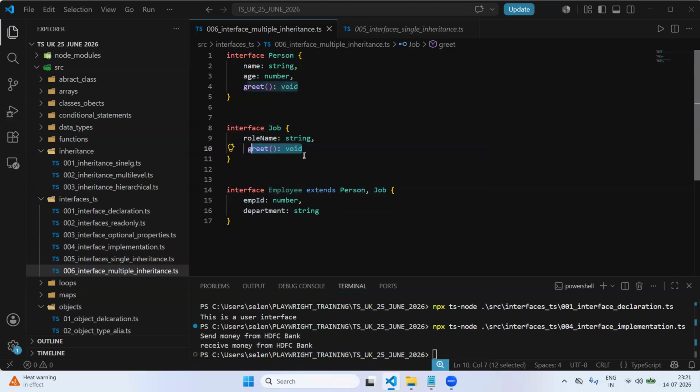Now which one will be imported to the employee interface? Since there is no body here, if you get any one thing, that is fine. In classes we are facing the issue, because in classes there is a feasibility of defining the body. Since the two methods have different bodies, there is an ambiguity about which one will be imported to the child class.